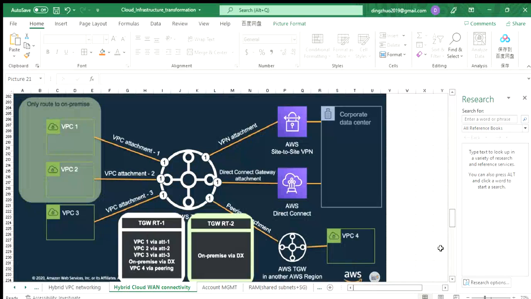Okay, now we're going to look at some of the routing design scenarios for the transit gateway. In this diagram, on the left-hand side, we have 3 VPCs, and they have the VPC attachment attached to the transit gateway. On the right-hand side, we also have the VPN attachment.